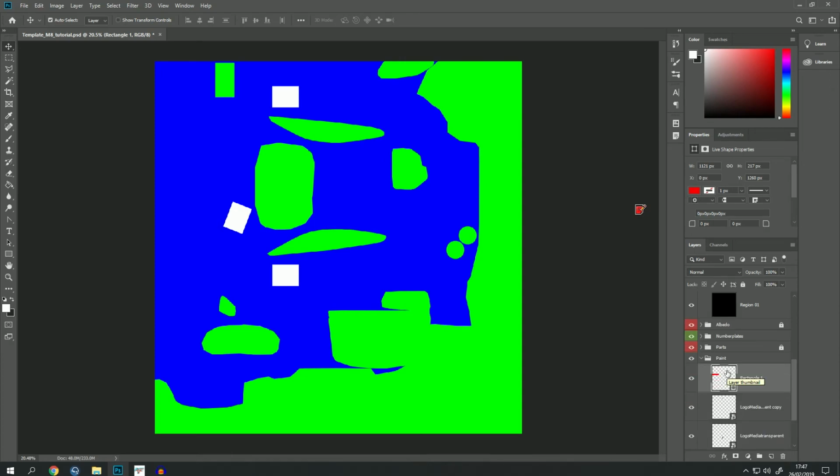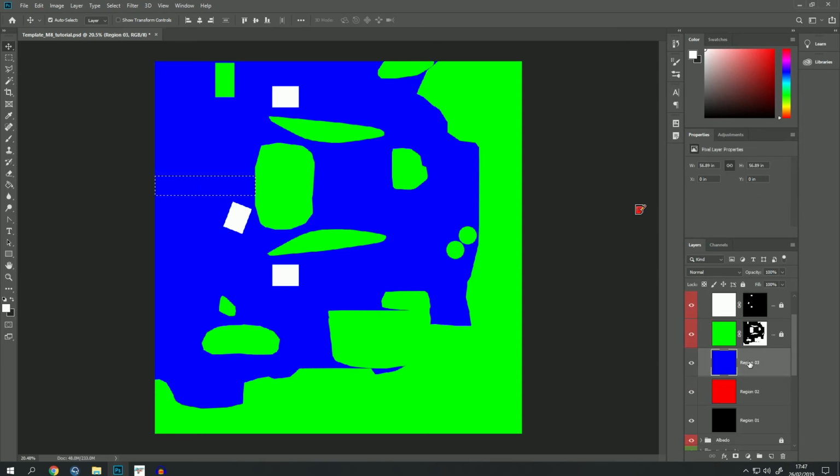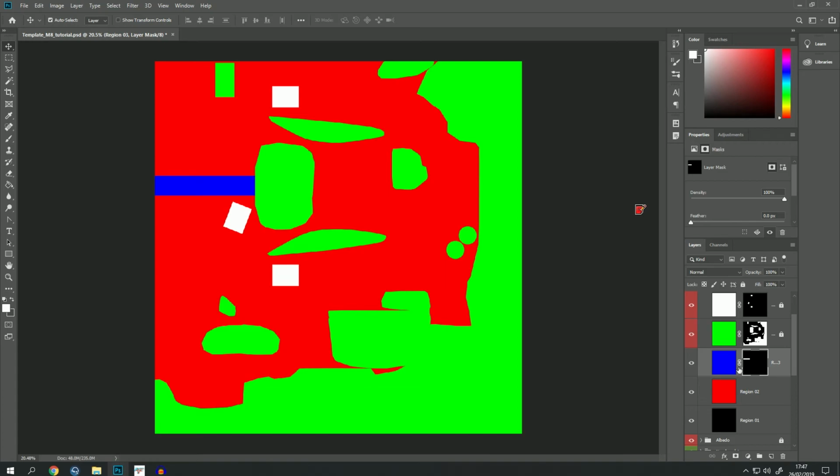Just Control Shift click this preview and you will see, oh, it's marked. If you now go to the blue region, just click it once without control or anything, and then add a layer. You will see, oh, now the background is red, and blue is our new stripe here.